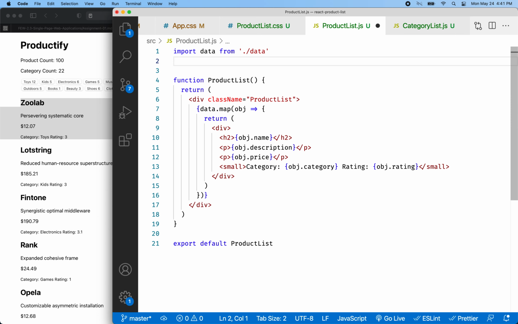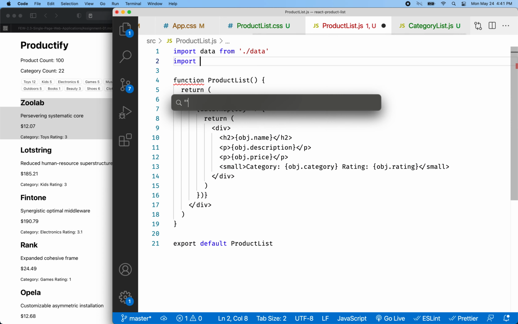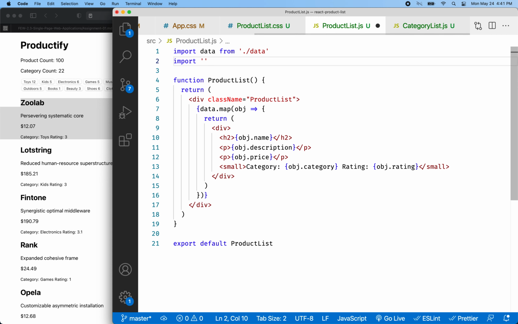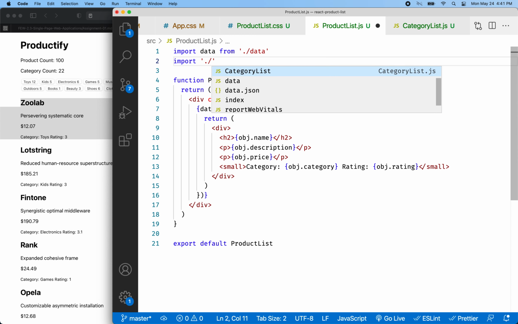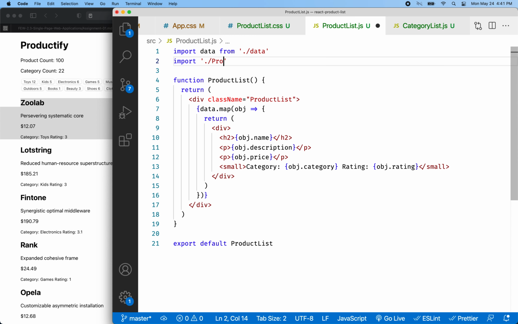So what we'll do is we'll go to the top and choose import. And you don't have to include anything else there. You can just put the quotation marks, right? And you'll do ./product list.css, and the spelling has to be exactly the same, right, as the file name.